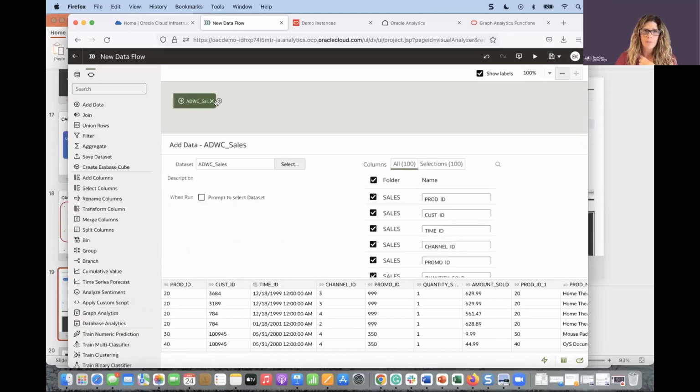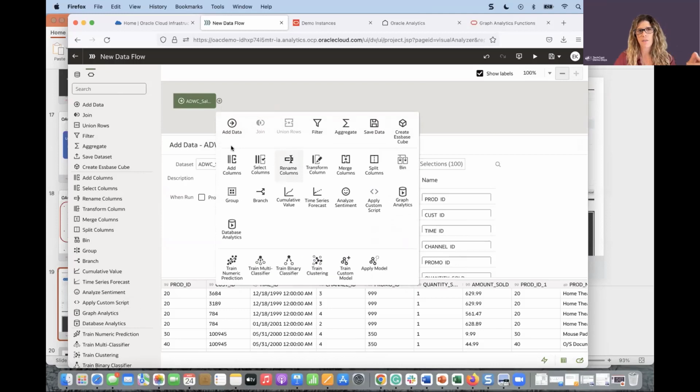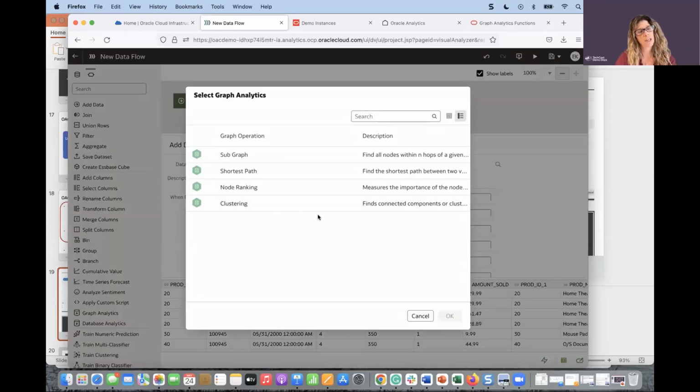You also, in the same thing, need to have as a data source an Oracle database or an Oracle Autonomous Database. And you can use some geospatial analysis, okay? So what is the shortest path in a graph, the node ranking, okay? So how many hops we have in a graph or a subgraph. So this is very, very powerful.